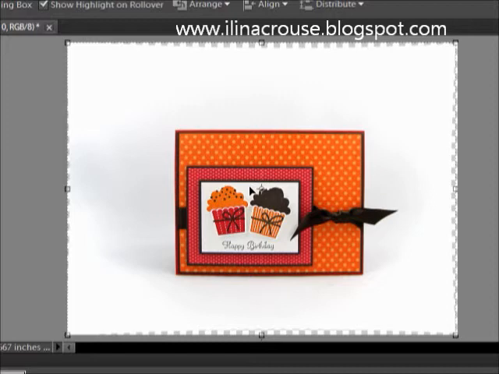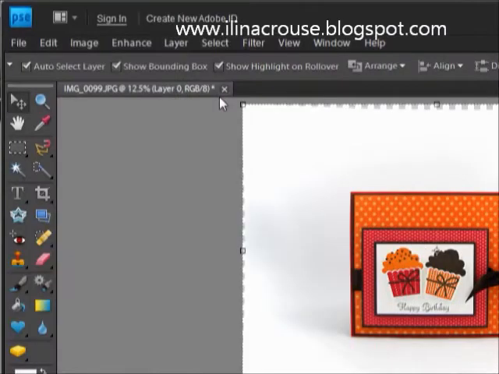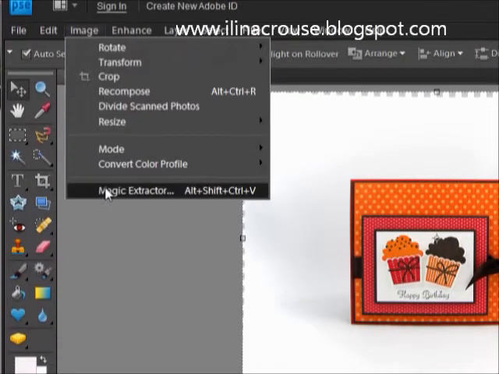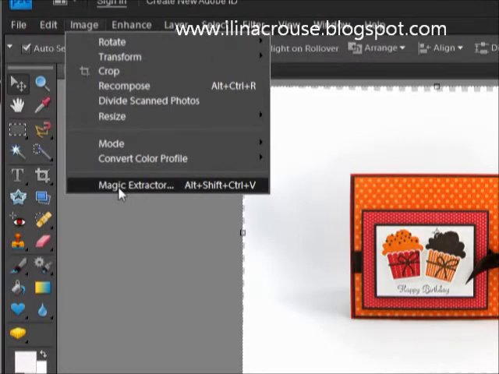crop it, and add your watermark, and you're done. But if you don't like your background, if it's distracting or it's not perfectly white, I like my background to be white. Or if you have a brighter card, usually the background doesn't lighten this much without messing up the picture of the card. So you can go under Image and go to Magic Extractor.